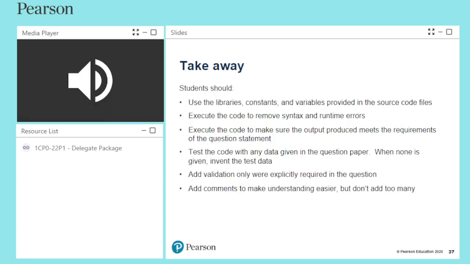Use the items in the provided sort code. There may be marks associated with their correct usage. Executing the code in the IDE will show where the syntax and runtime errors are. In some questions, there may be marks for just getting the code to translate. This is particularly important with the level-based mark schemes. Execute the code to make sure the outputs match the requirements.